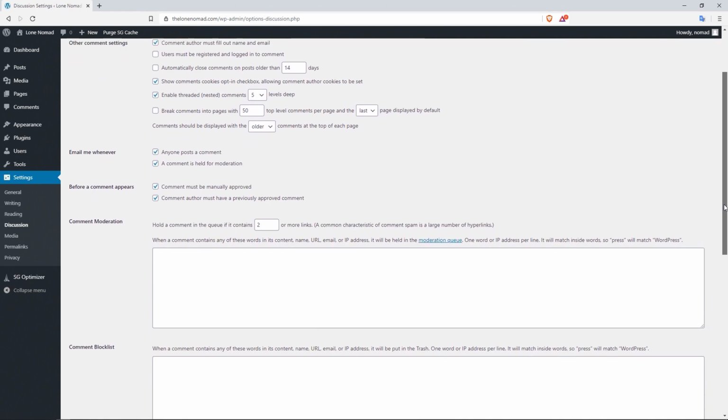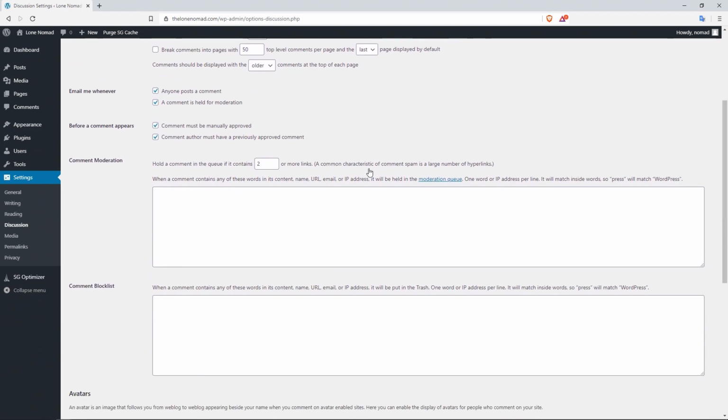They're pretty self-explanatory. Now, over here, you do have "Before a comment appears, comment must be manually approved." This, of course, will ensure that you never have trolls or the kinds of comments you don't want appearing on your articles. But it's also going to be very time consuming, right? Especially if your articles are very, very popular, you're getting lots of traffic, hundreds of people are commenting.